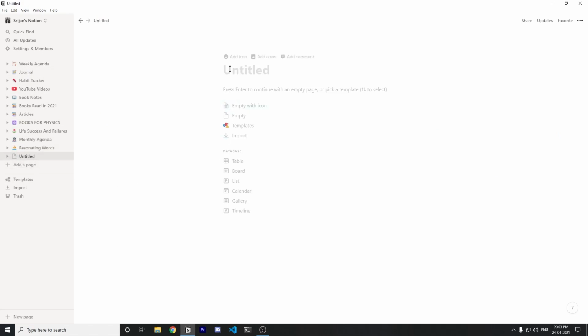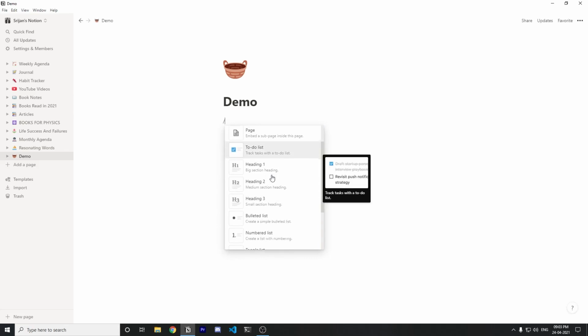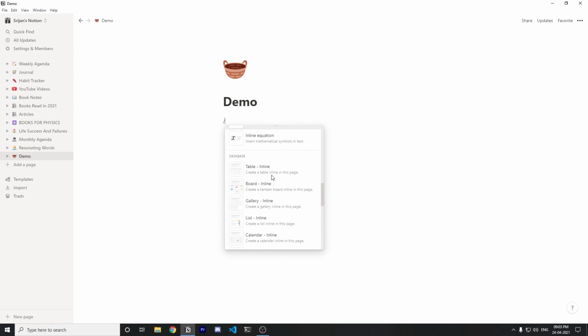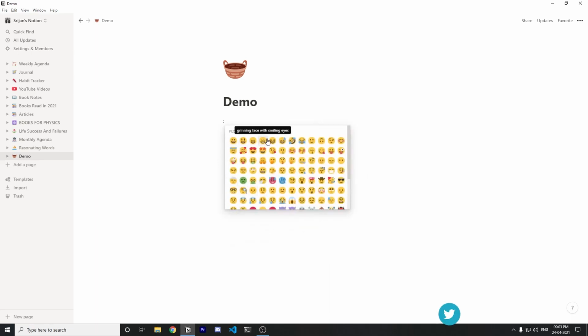Before Notion, everything was messy as I had to maintain different apps for different kinds of things, but after Notion, everything is sorted. As you can see on the screen, I am showing all the components that are available in Notion by creating a demo page, like the emojis and also the text.